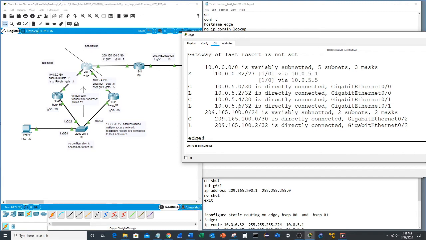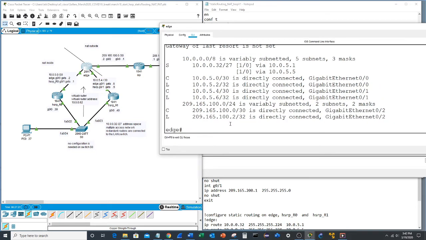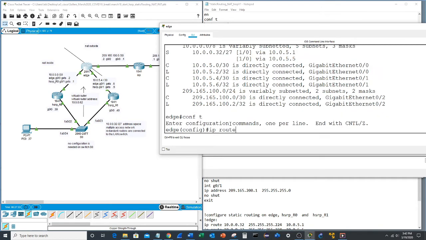Now you also see that the edge router has no knowledge of the 209.165.200 subnet, which is where our ISP is connected out to the internet. So our connection to the ISP is this public address space, 209.165.100. We still need to get out here. So we're going to configure an IP route for that.